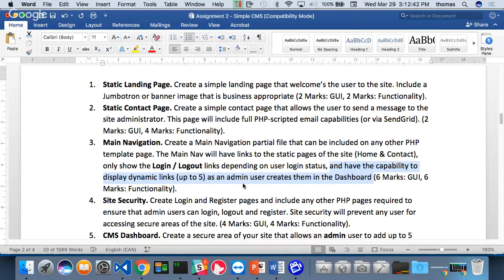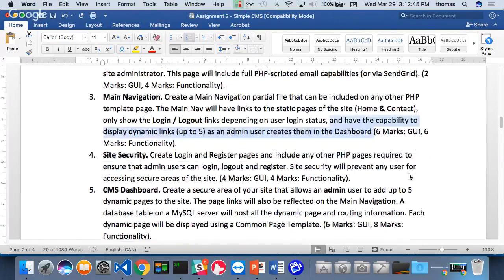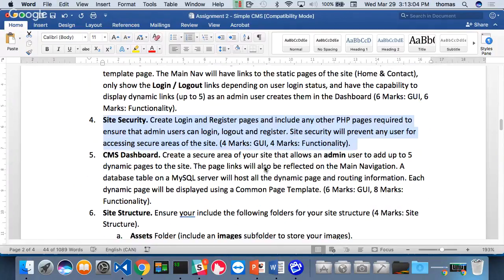Site security. Create login and register pages that include any other PHP pages required to ensure that admin users can log in, log out, and register. So site security will prevent any user from accessing secure areas of the site. You can do this next week, no problem. You know how to do this. Do you know how to securely hash your password? No. We'll talk about this today, right?